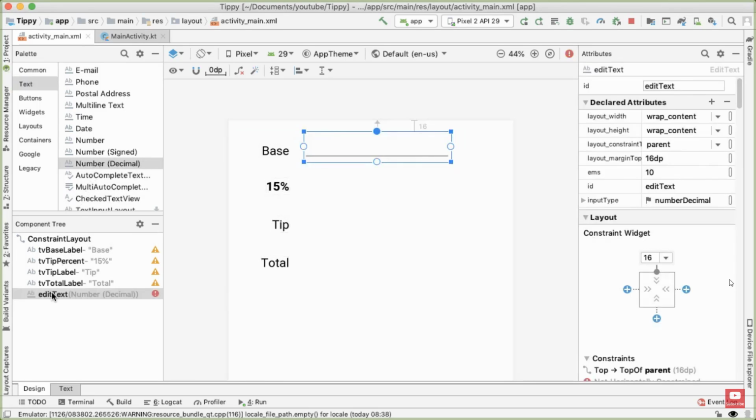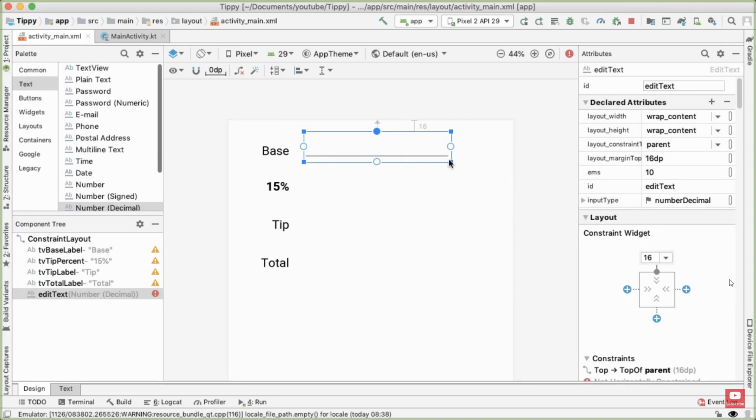There's nothing really special happening here. This is an edit text. The only thing that's changing between all of these different options of edit text is the input type. So the input type here is number decimal, which is what you want because we're dealing with currencies. So let's give this a meaningful ID. So we'll call this ET base. This is edit text for the base value.